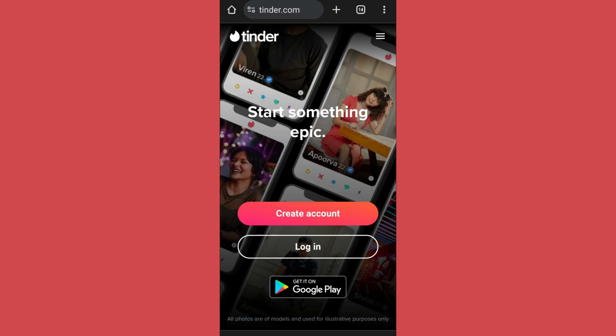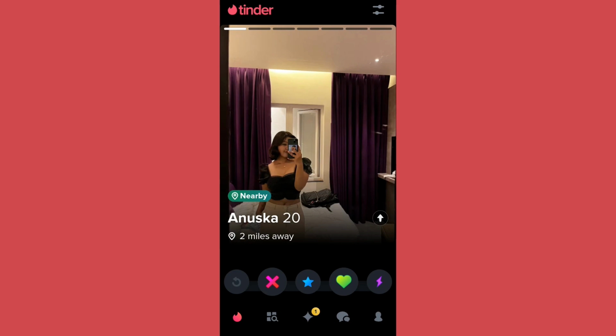So let's start. First of all, open Tinder and log into your account. Now if your account has been locked, then you might see the login screen while opening the app. If your account has been locked, then you can apply a couple of methods in order to solve it.